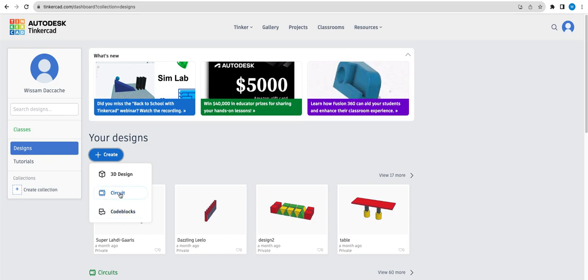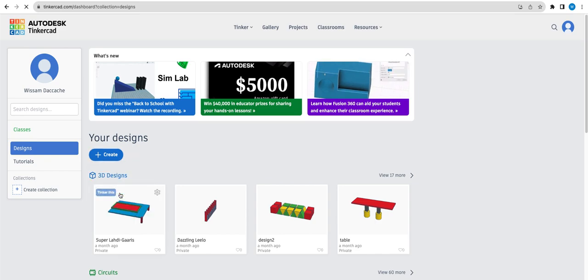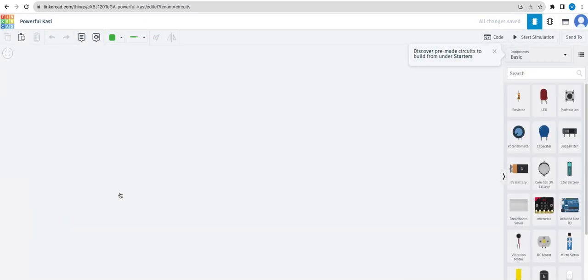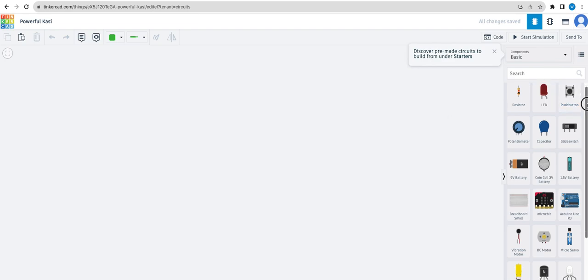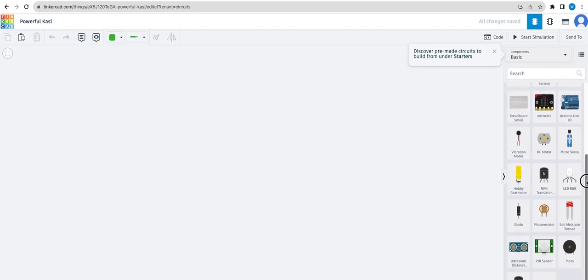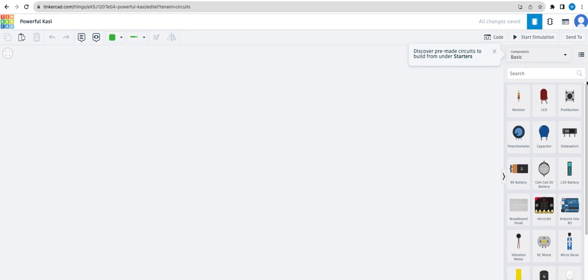For the time being, I'll be clicking on circuits, and then on your right you will see all the electronic components available to build an electronic circuit. What is remarkable here is that the only two microcontrollers available are the micro:bit and the Arduino, which are included in our curriculum.